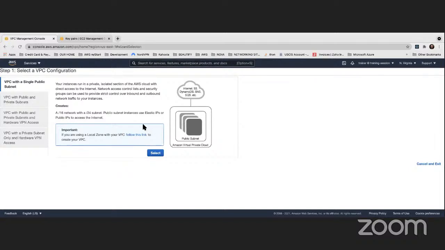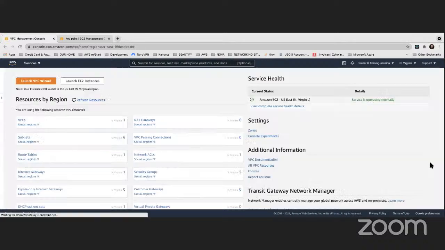I'm not gonna use this guy because this is the wizard, and I have the options here to create a VPC with a single subnet, VPC with public and private subnets, VPC with public and private subnets and hardware VPN access, and VPC with the private subnets only and hardware VPN access. No, I don't want this because this is the easy way. I don't want the easy way. I want to create a VPC only, a subnet only, right? So I'm gonna cancel and exit.